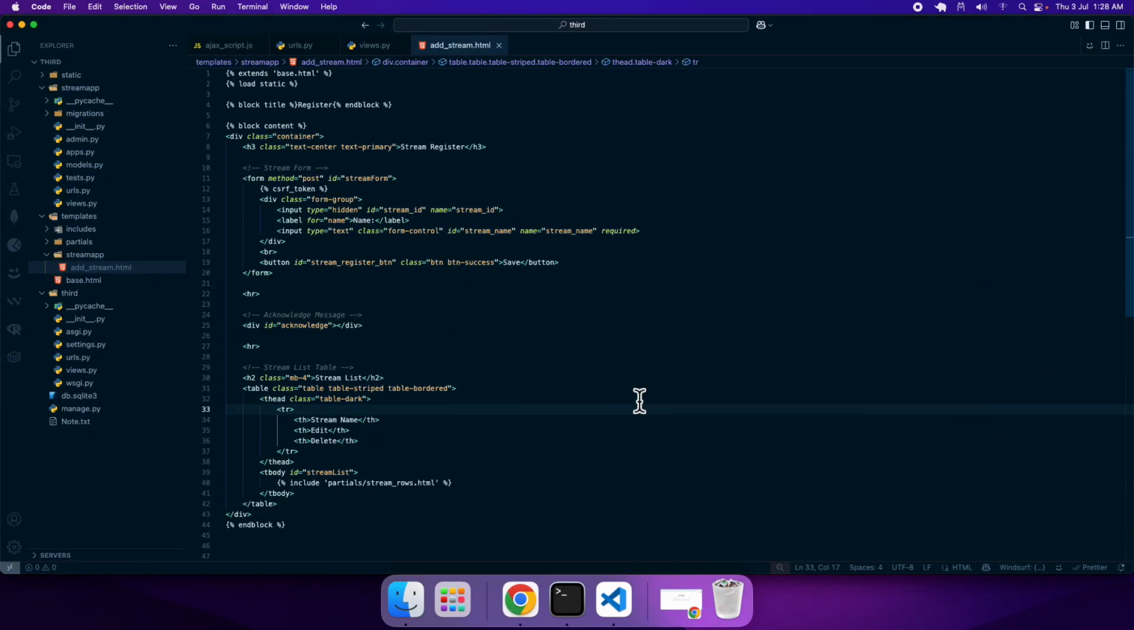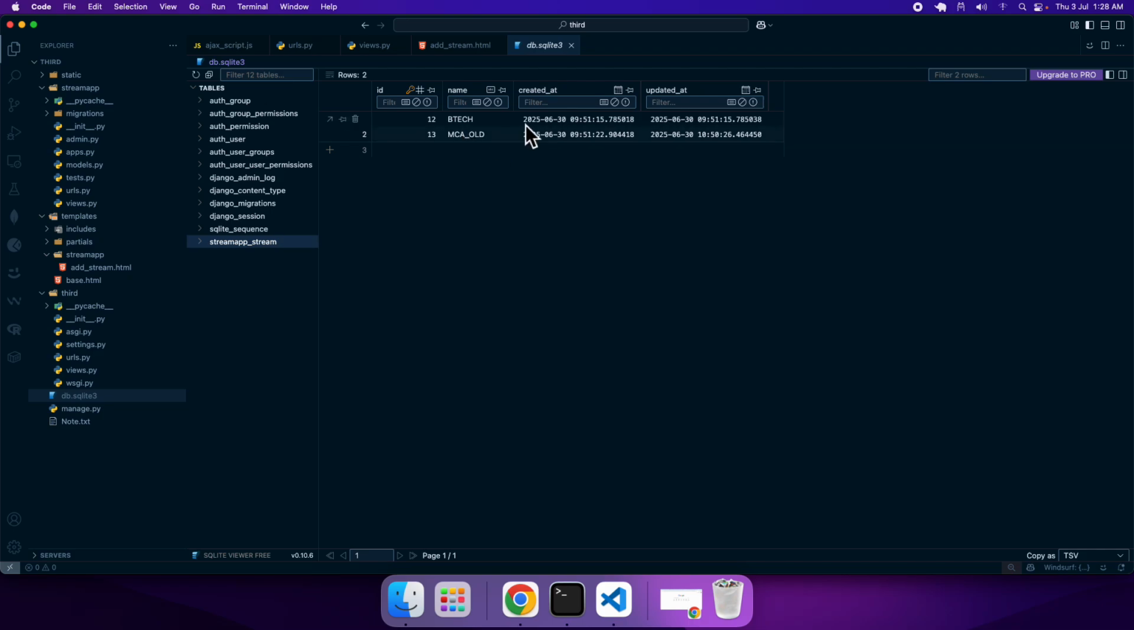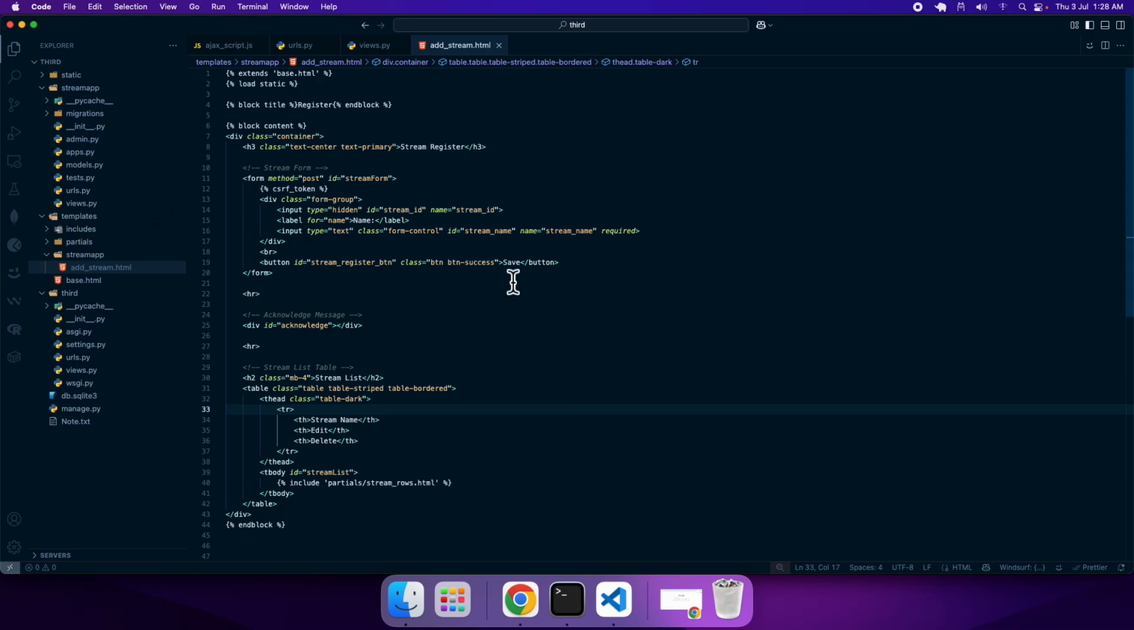Okay, so in this particular project I'm just using the DB SQLite 3, as you can see over here, and it has just got a couple of entries. As I add more records, this particular table will further expand. Now let me tell you about this particular template.